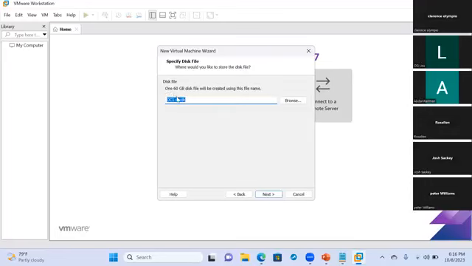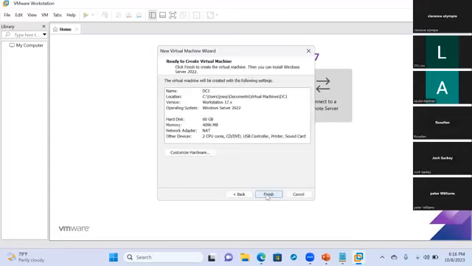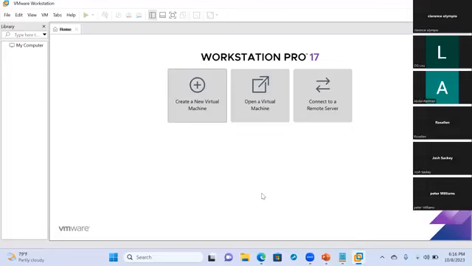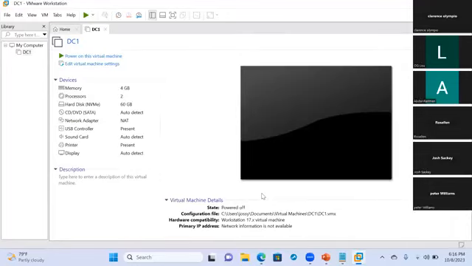So it's going to create a virtual hard drive for dc1.vmdk, which is the extension for VMware disk files. And then we'll click next. So once we have all these in place, we just click finish. When you click finish, it gives you the specs of your machine right here.